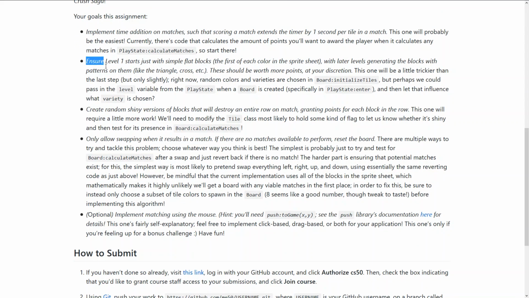Ensure that level 1 starts with just simple flat blocks. Okay, so we need to do some more for this goal. And of course, in later levels we want to generate blocks with patterns on them. And yeah, we should also look at the colors. But this is also a part of this goal, as we see here. Choose a subset of tile colors. Okay, then I will just talk about the variety stuff.